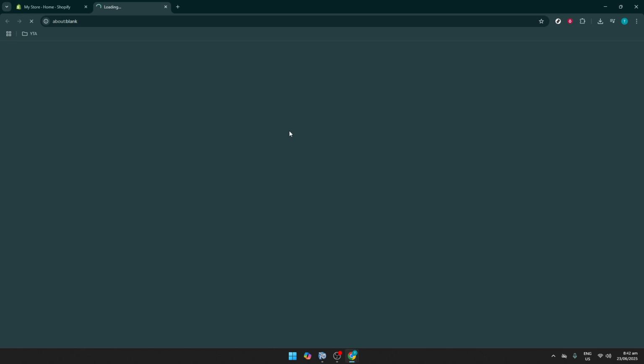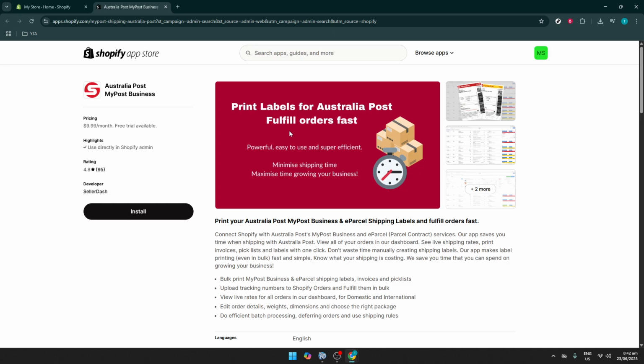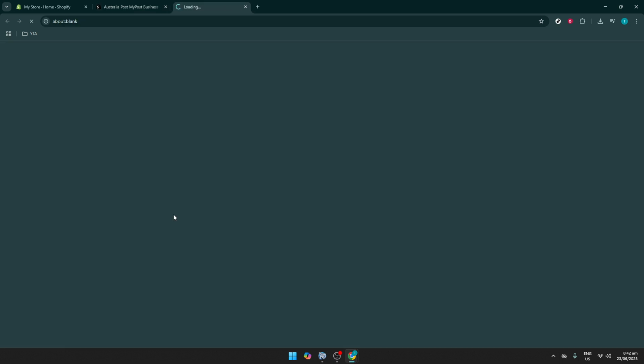Among the search results, look for the Australia Post My Post Business app, which is the official tool you need. It's crucial to select this specific app to ensure compatibility and reliability, as it's designed to work seamlessly with your Shopify store. Click on the app to view more details about it. When you're ready, hit the Install button on the app's Details page.